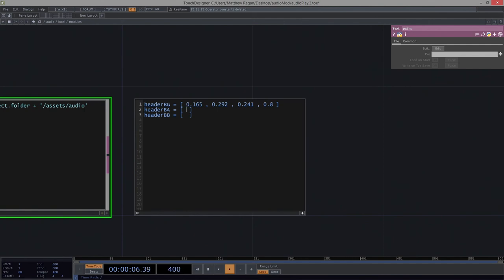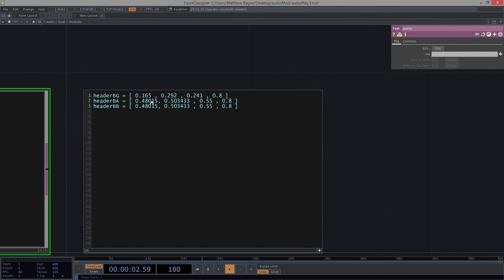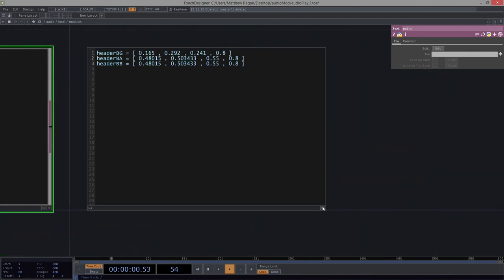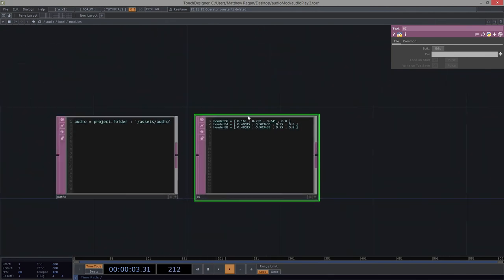That's important to notice, commas, not periods. If you put in periods here, things are going to break. 0.48, 0.15, 0.503, 0.433, and 0.55. Last but not least, 0.8 is the opacity that I want here. Now, I'm going to go ahead and just use the same border color again. Excellent. Let's just make sure that we're all set. Point, point, comma, comma, comma. Let's make sure that all looks okay. So far, so good.